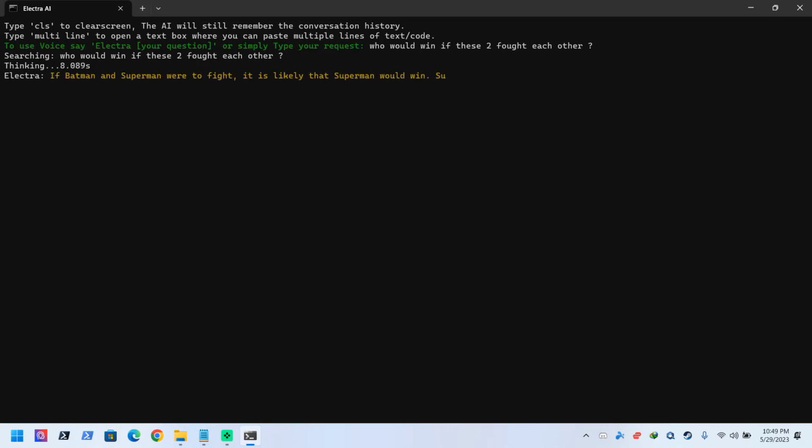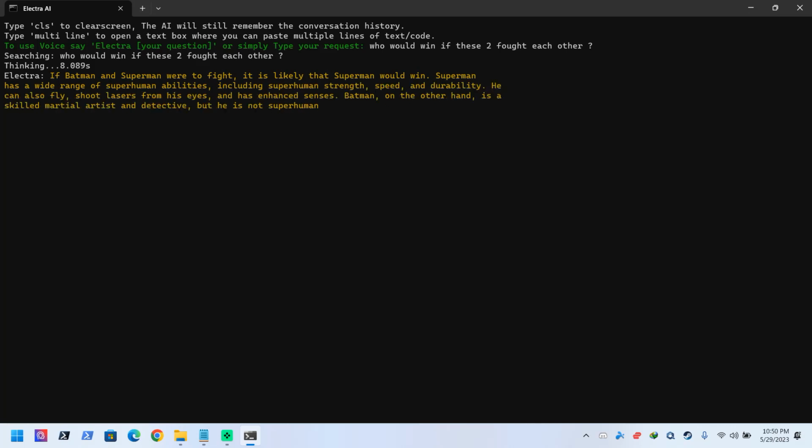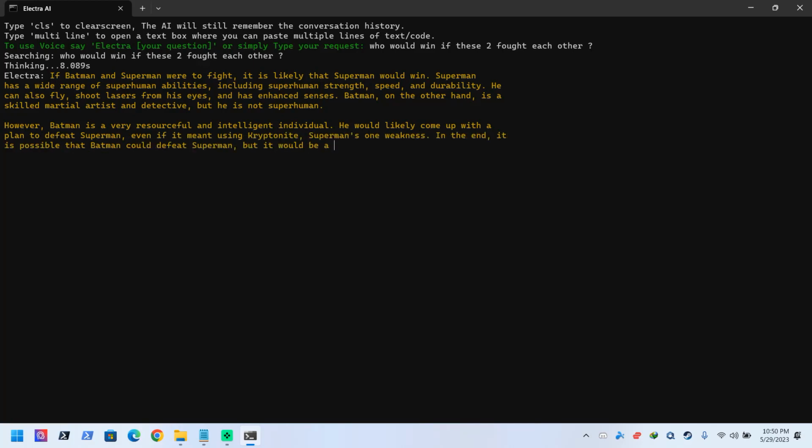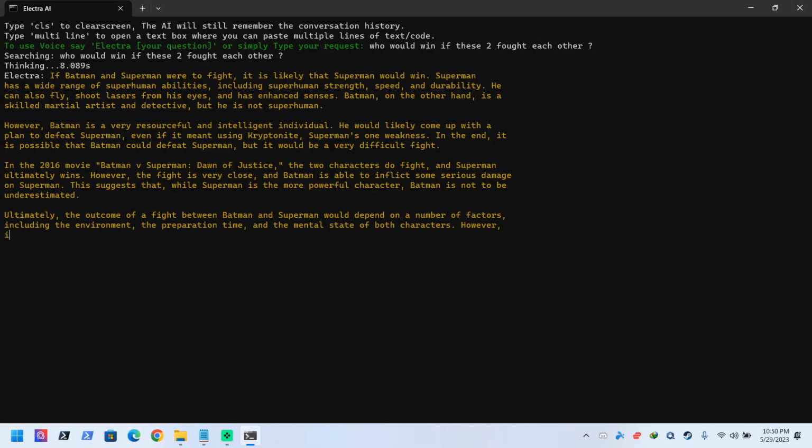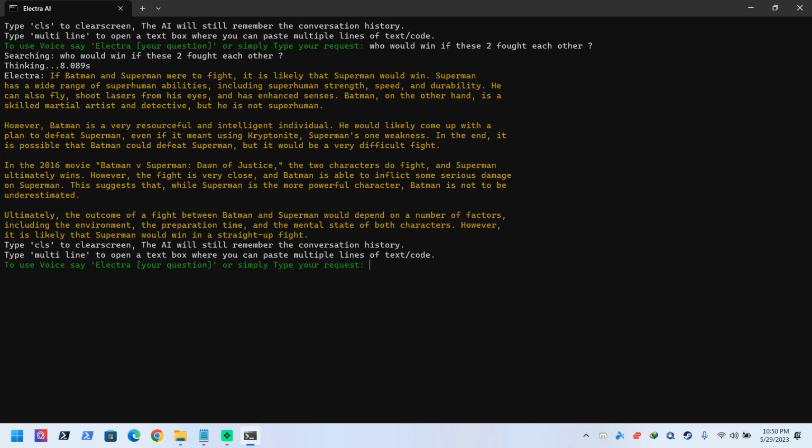So here we go. If Batman and Superman were to fight, it is likely that Superman would win. However, Batman is a very resourceful and intelligent individual. He would likely come up with a plan to defeat Superman, even if it meant using kryptonite, Superman's one weakness. In the end, it is possible Batman could defeat him, but it would be a very difficult fight. Oh, and it even references the 2016 movie Batman vs. Superman, Dawn of Justice. Okay, great.